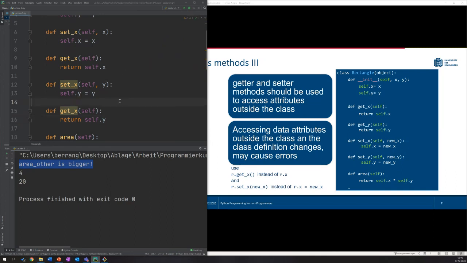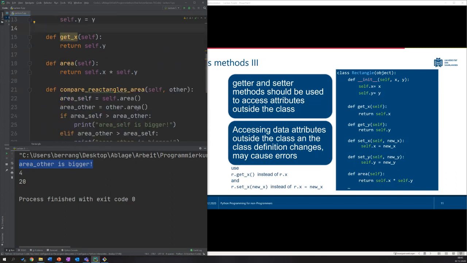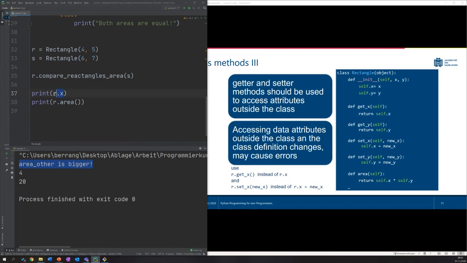Okay, so it is more common to use the methods to get these values. Using the attribute directly is nearly not common. Instead you use r.getX, for example, to get the same value. Okay, what are methods used for? I don't get it at this point.